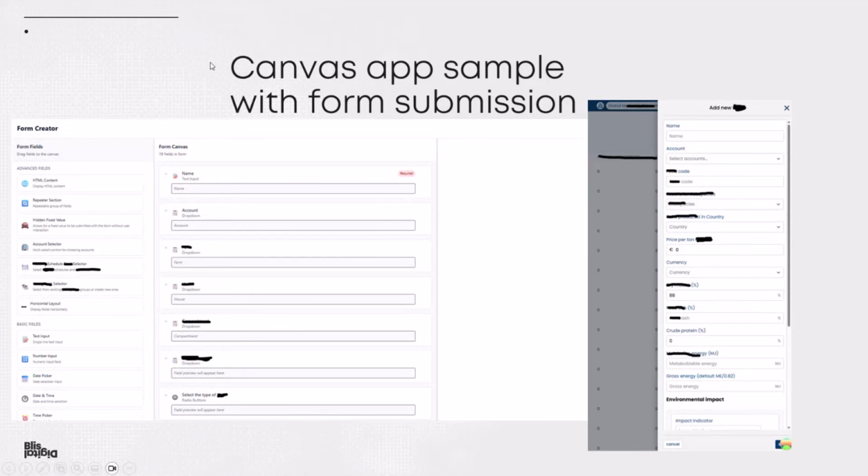We've also, for Power Pages, created some more complex forms where the end users are creating these forms. And on the right-hand side, you see a visualization of the form in Power Pages.